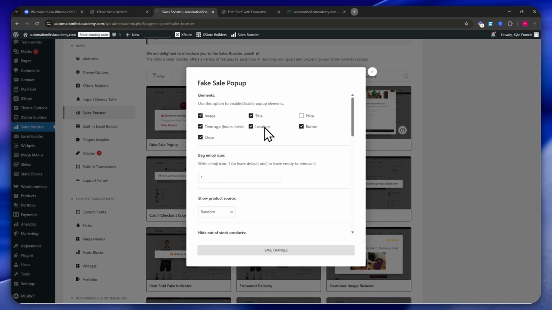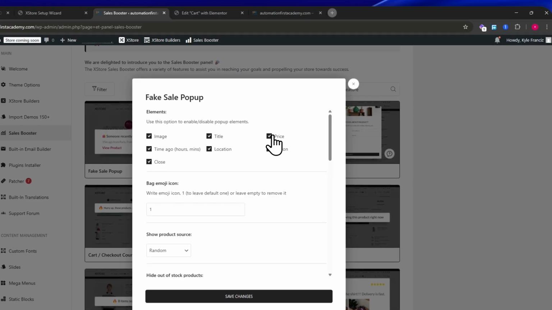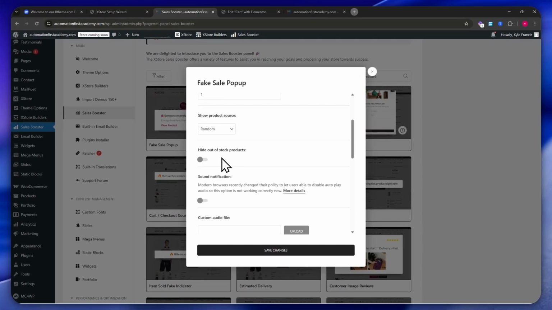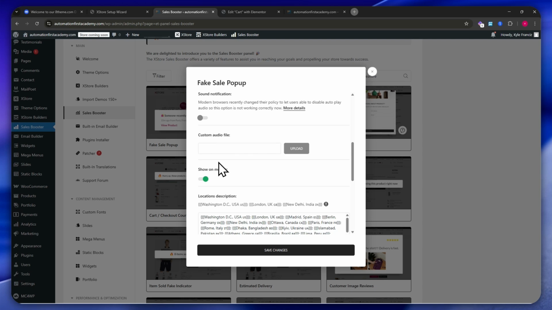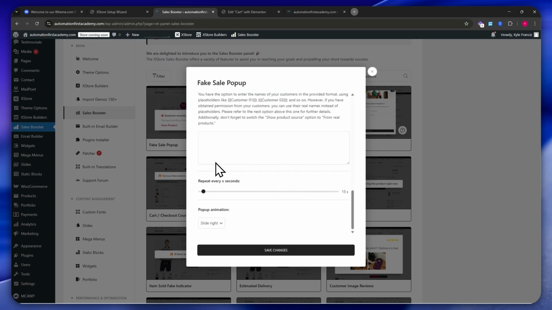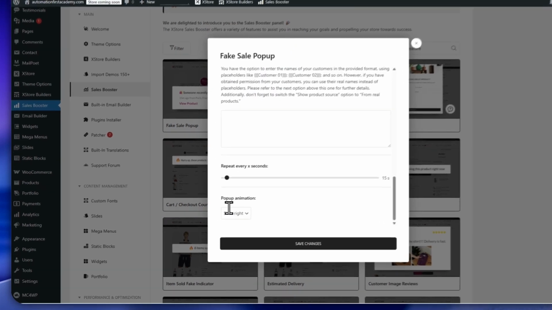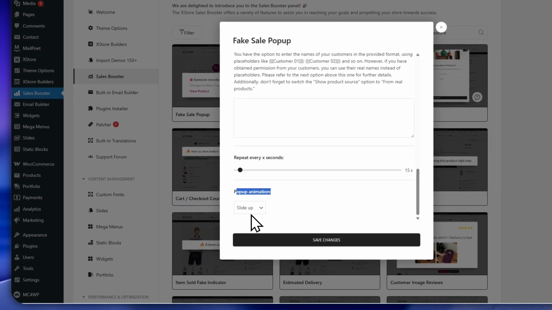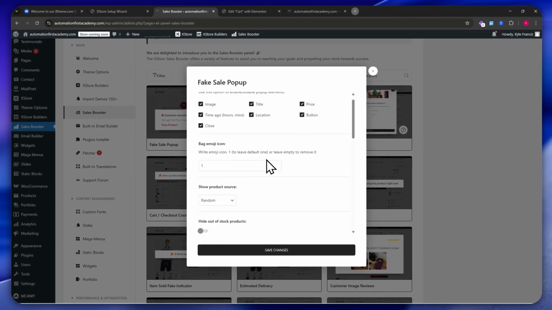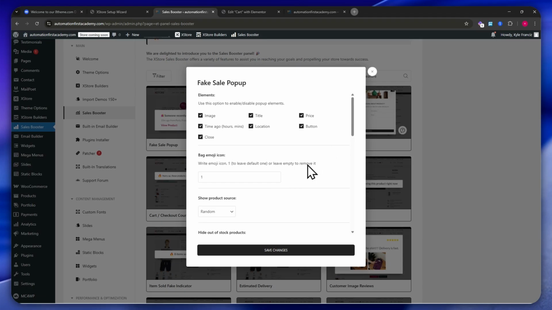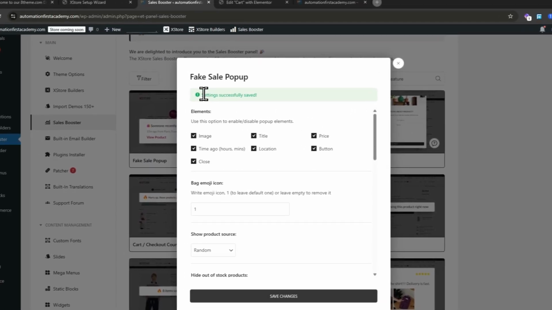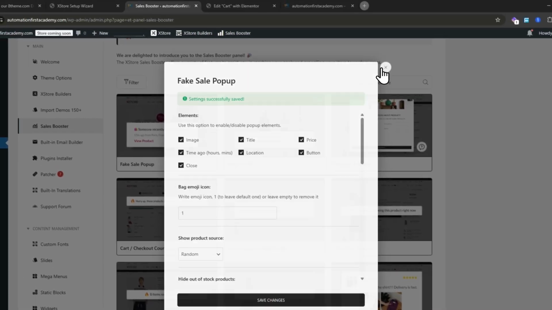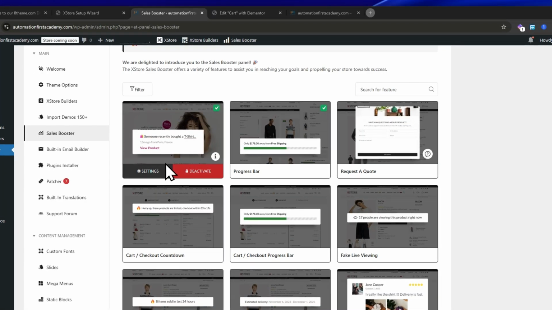And in here, we can now go for price, enable that. And we have hide out of stock products, sound notification, custom audio file, and many more in here. So we also have the pop-up animation. So I'm going to go for slide up for this one. And then once you're all done with the settings in here, you can click on save changes, and settings successfully saved. And now we can close that.